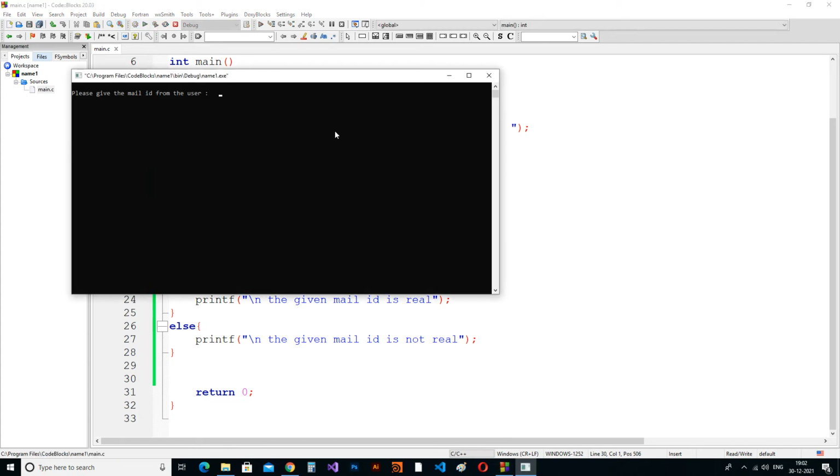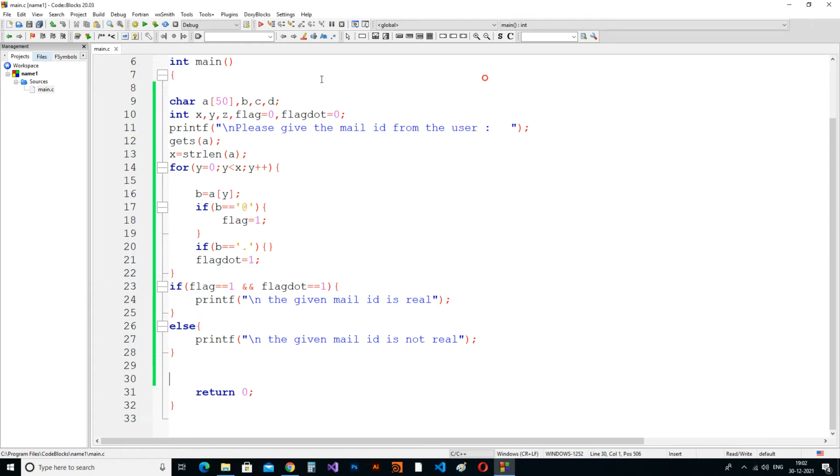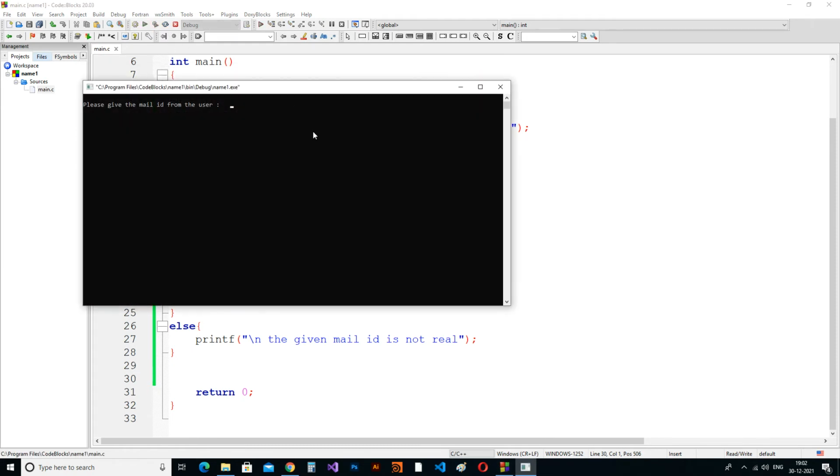So I am giving abcd@gmail.com. So what is going on? The given mail ID is real because @ is present and dot is present. Okay, so now I am giving abcd@gmail.com. The given mail ID is real.